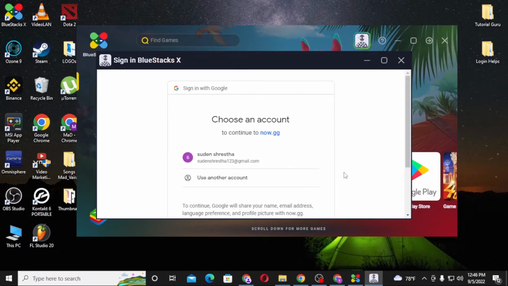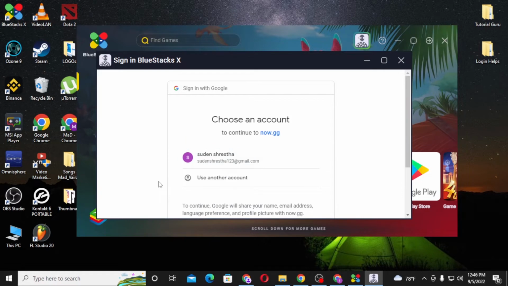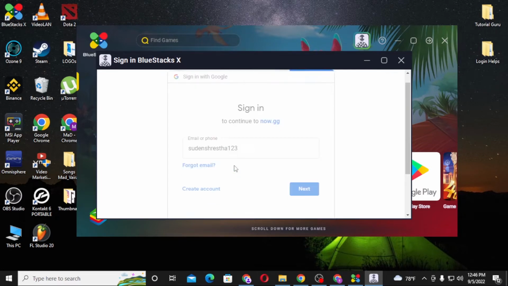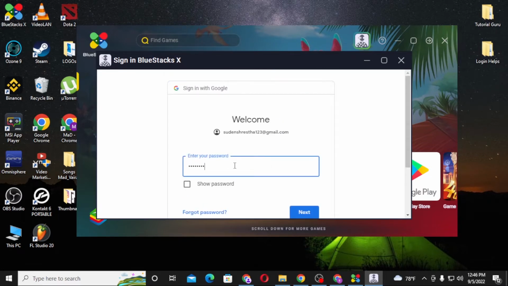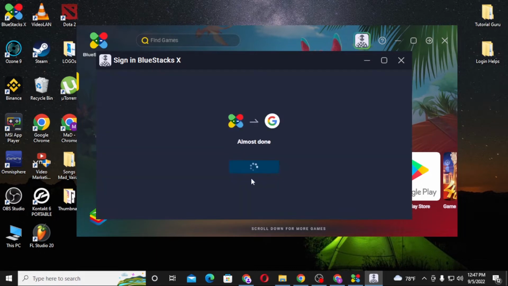And after the login page of Google opens on your BlueStacks, click on your account, or if you want to use another account you can also click on use another account, and you will be able to log into the BlueStacks emulator with your Gmail. Let's go. I'll be using the same ID over here, and after that let's enter the password. Enter your password as well and click on next. And after that you will be signed into BlueStacks with your Google or your Discord or your Facebook account, whichever you chose, and let's continue.